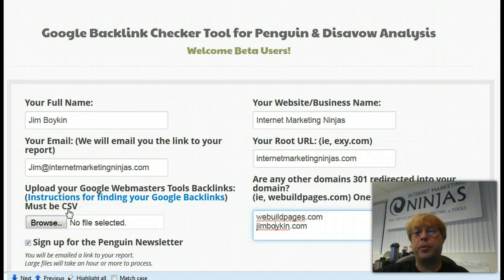Then you need to upload your backlinks from Google. I do have instructions on the tool on how to get those, but basically you need to log into your webmaster tools and click on traffic and then links to your site, and then when they show the sites that link to you the most, you click on more, and on that page you can download your backlinks by date. That is what you want to upload here.